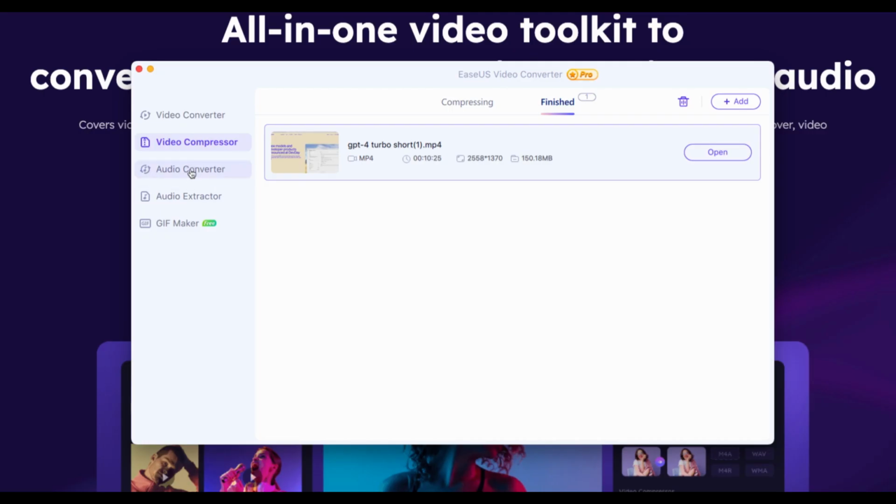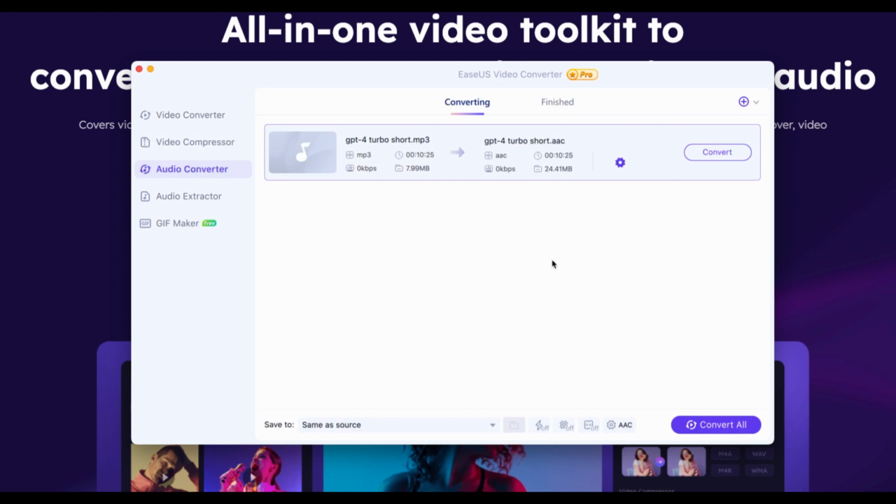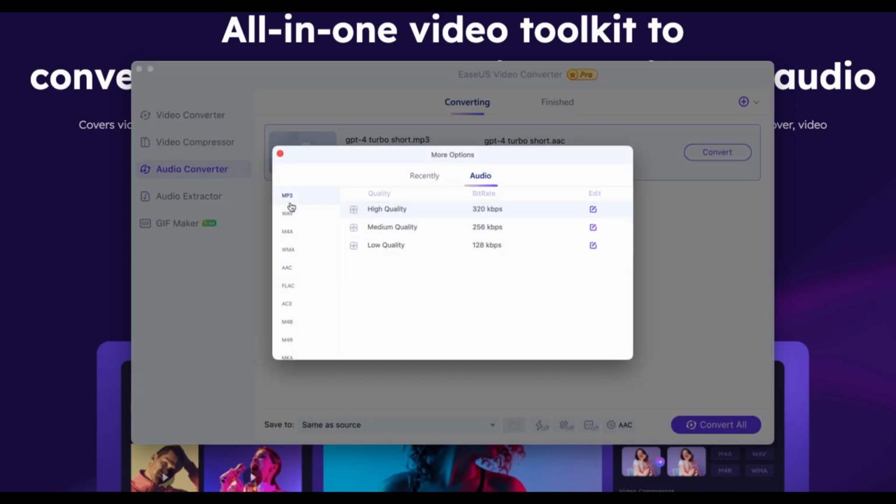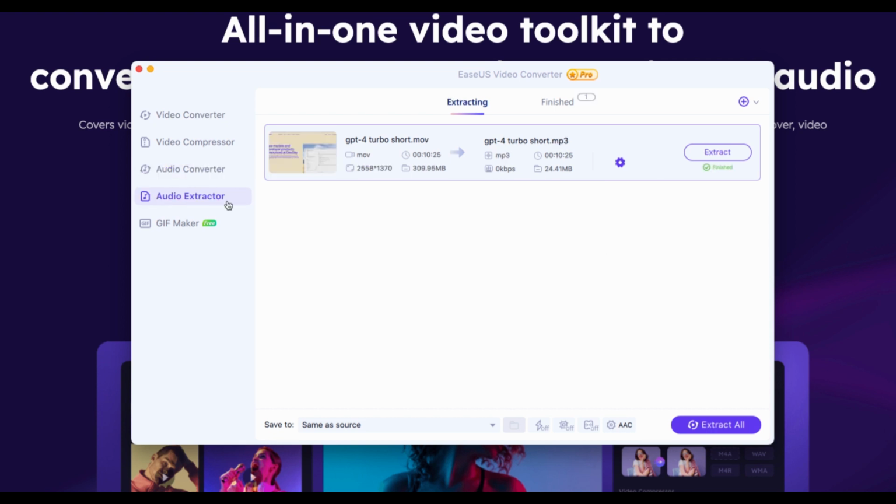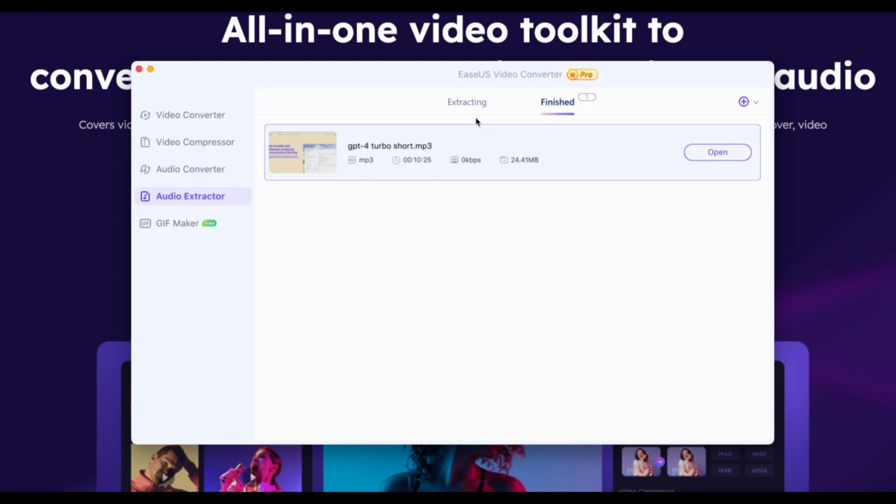Okay, what else do we have in this tool? We have an audio converter. I have loaded an MP3 file, and we can choose between input and output formats. We have a lot to choose from. Also, there is an audio extractor. I tested it with my video in MOV format, requested conversion to MP3 in high quality, and in the result got my MP3 file.